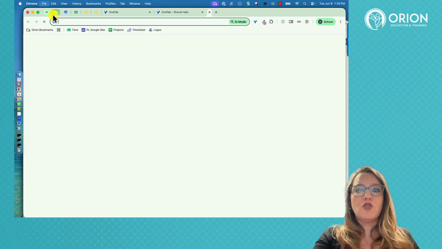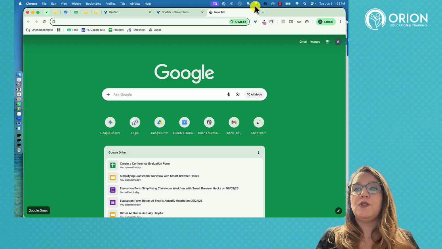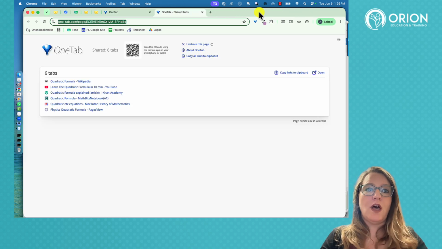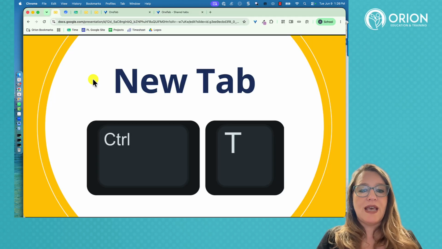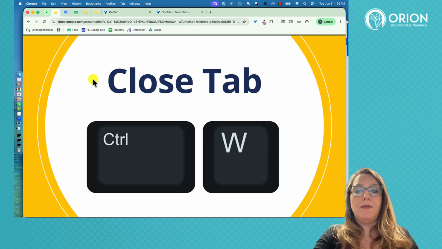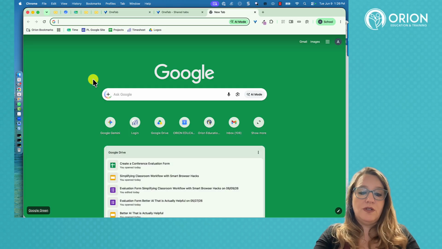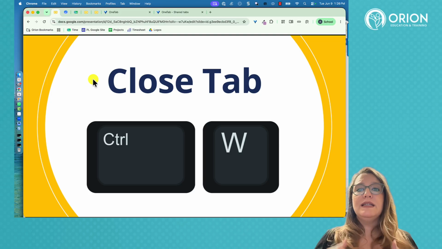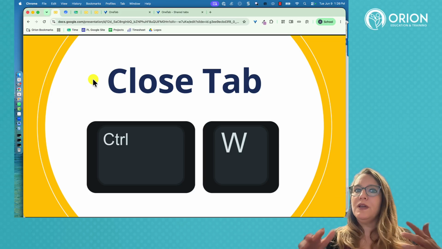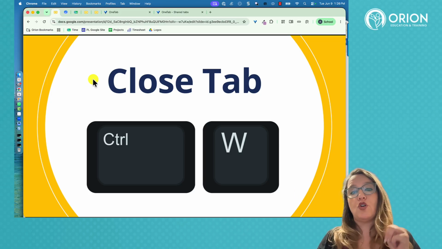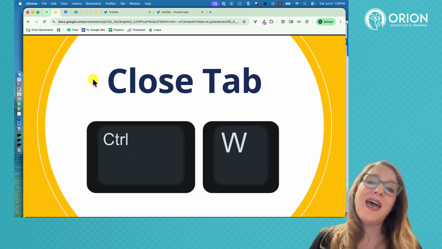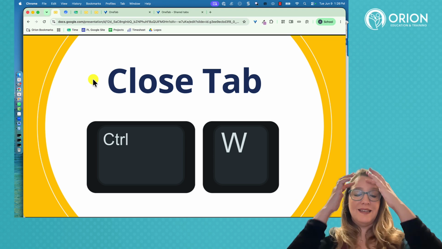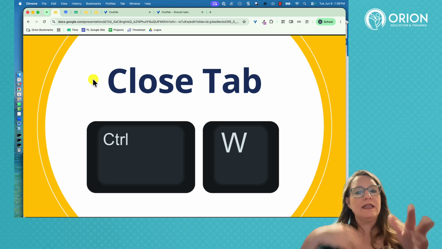Now, if you don't know this trick, Control-T makes a new tab. That's how I create new tabs. You can obviously click the plus icon there, but that's kind of slow. So Control-T is how I always start a new tab. And then if you want to close a tab, you do Control-W. So Control-T, new tab. We'll go to orioneducation.org. And then Control-W, it's going to close that tab. So as I'm reviewing student work, I look at the student work and then I Control-W, close it. Because I don't want to OneTab that. It's student work. I don't want to save it. I don't want to have it for all time in my tab list. That would be silly. So I'm really into muscle memory here.